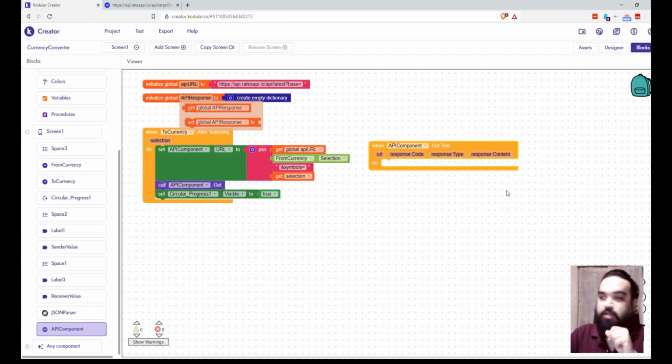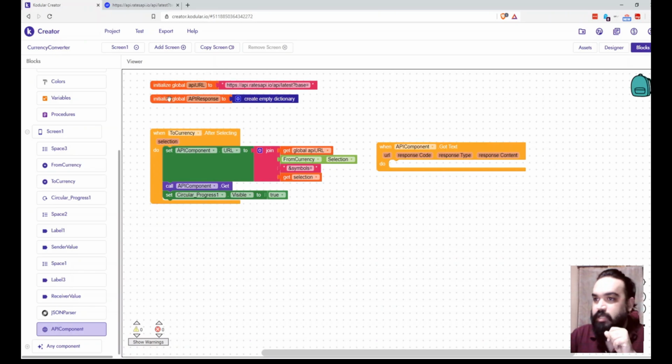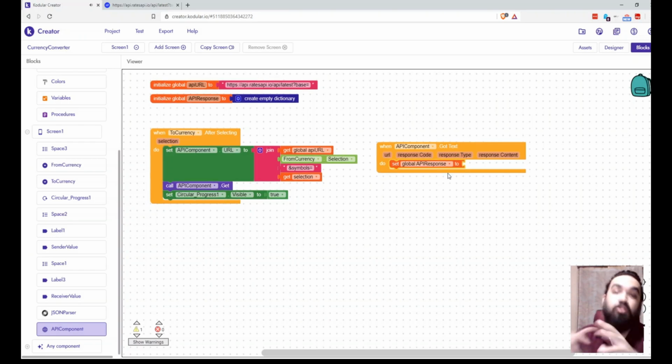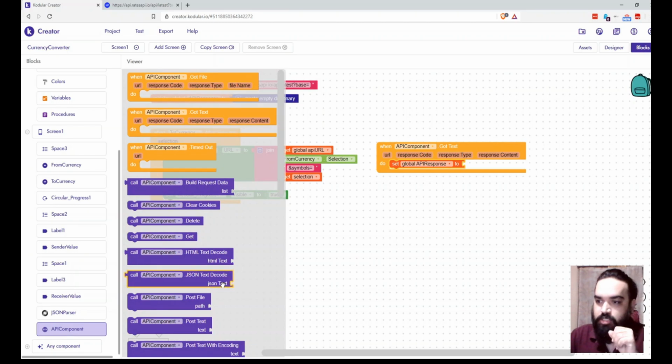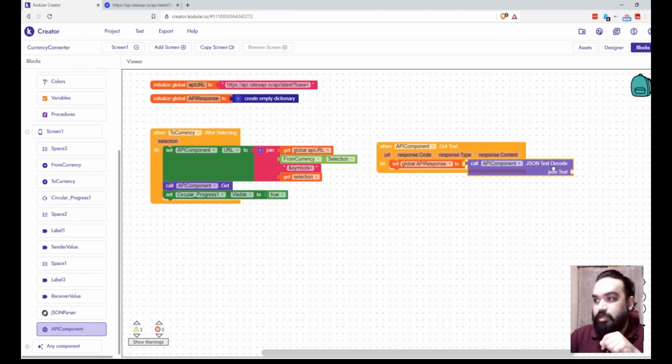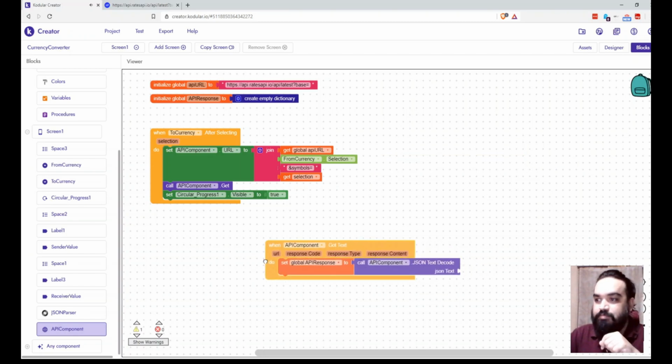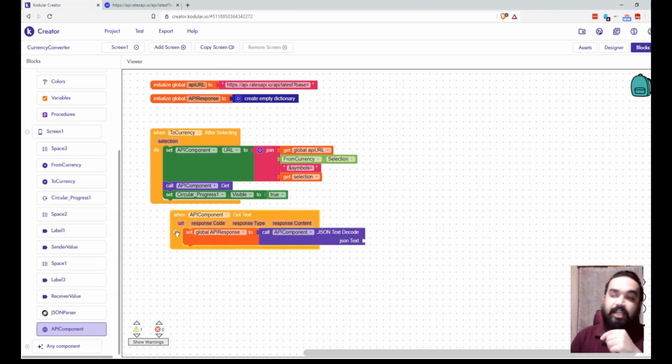So how do we do that? First step is we'll do set, sorry. So the first step is we'll hover over API response and get set API response to what. Now you go back to the API component and look for the JSON, this one, JSON text decode. So you decode the text from the response and then read through the rates and add it to global API response. So how do we do it?